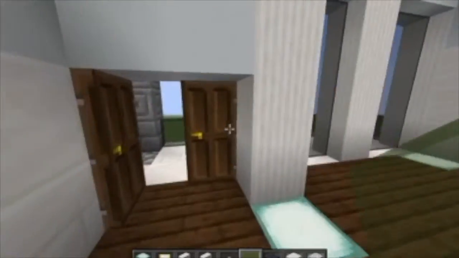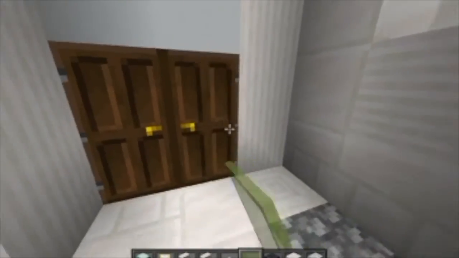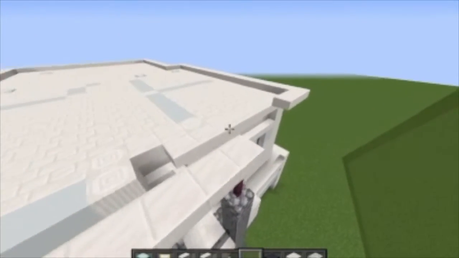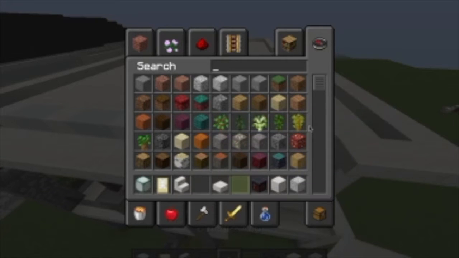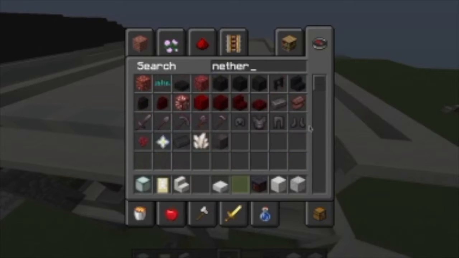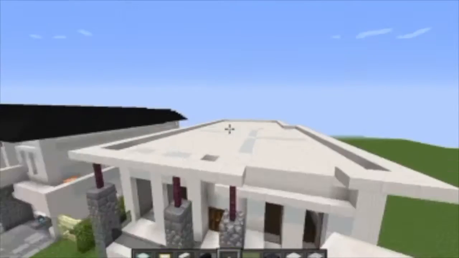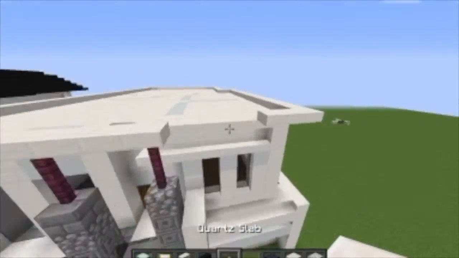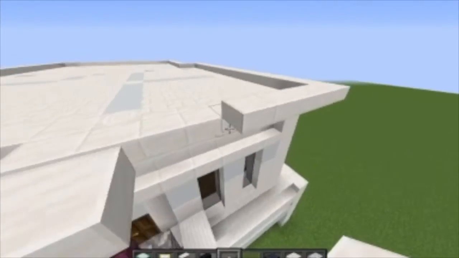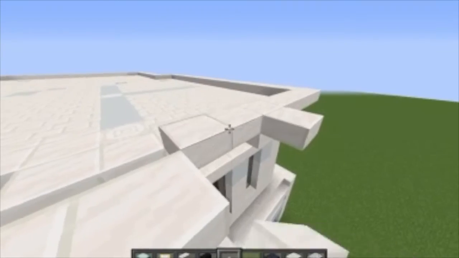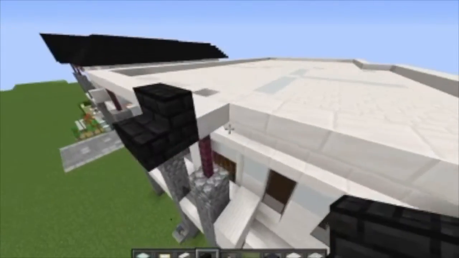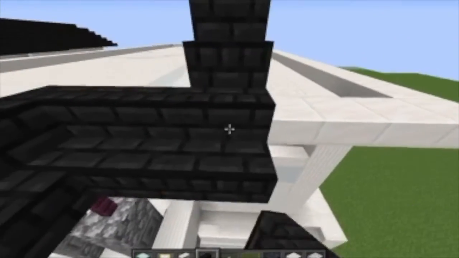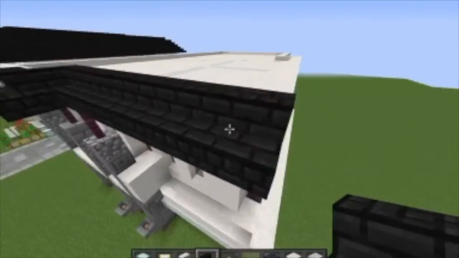I decided to add a bit more windows, and now after I finish adding the little baseline that I have planned out for this, what we're gonna do is in our inventory grab some nether brick stairs. It's pretty close to that color, and my texture pattern makes it look black. Alright, there we go. And then just dig out like this, and then just wrap it around all the way.